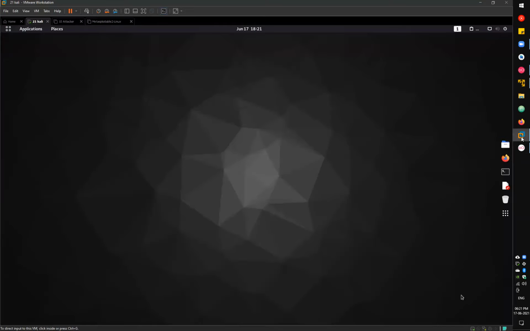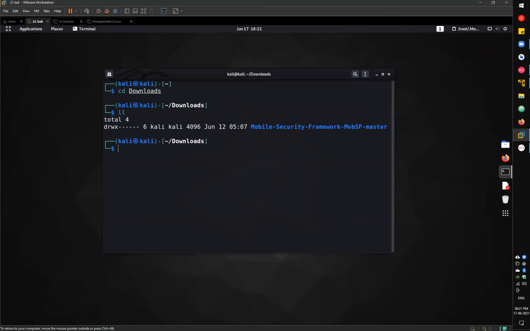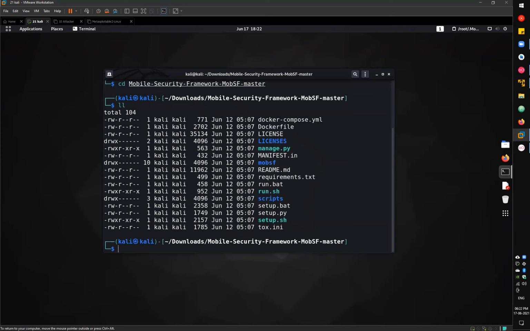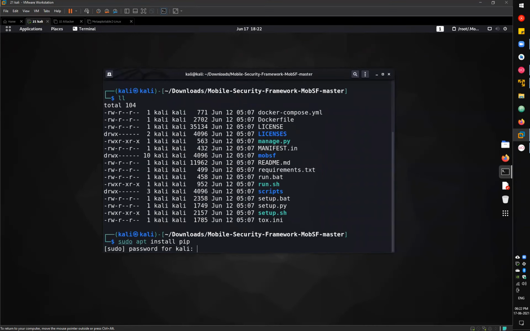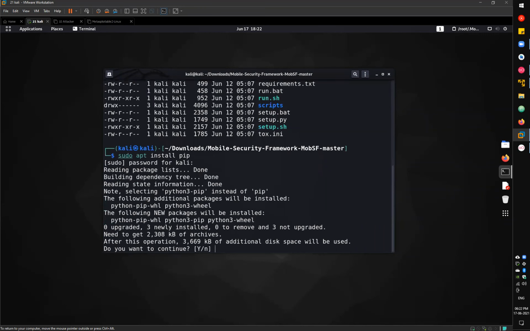But if you go to your Kali Linux where you have installed this mobile app, like if I go back to the cd Downloads and go with ll here, I have the folder named MobSF. Let's install this one again. cd MobSF. Let's go with the requirements first. Go with simple sudo apt install. First, let's install the pip. Then we go with the requirements.txt.